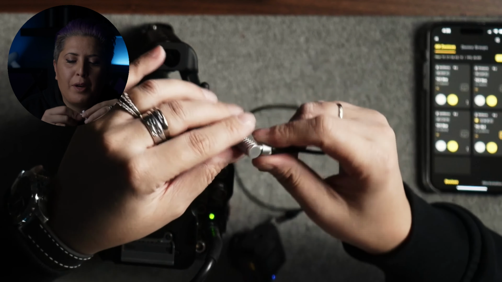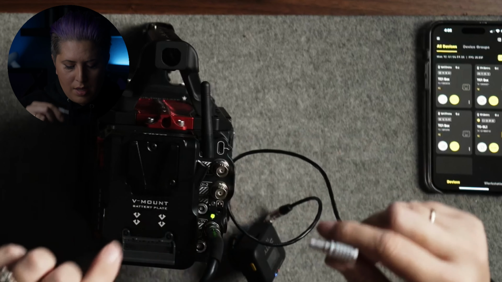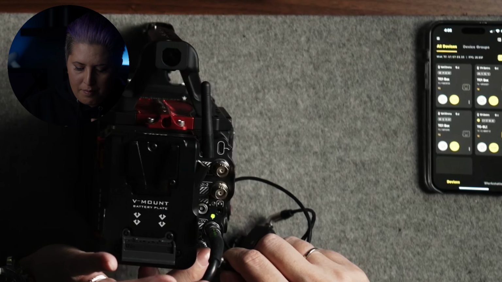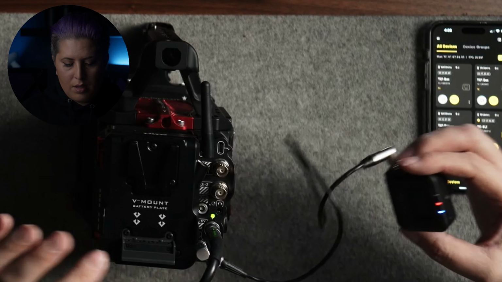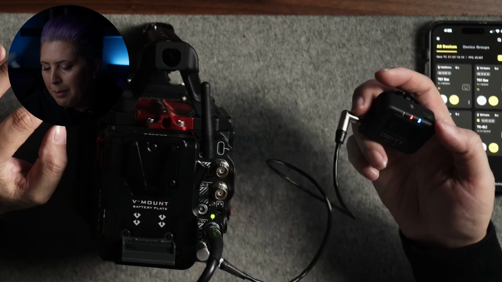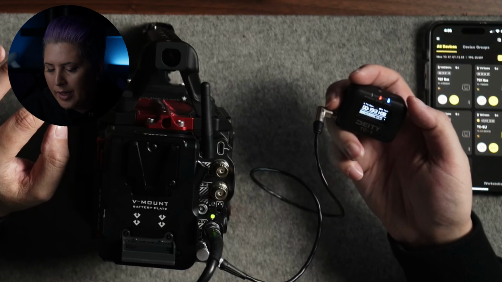So I'm going to go ahead and take this. You want to be really careful, of course, when you're going into these ports to not bend pins. There is a little red dot on the top of this LEMO adapter, and there's a little red dot here, so it should help in lining things up. There you go. Little snap. Again, you don't want to bend or break pins, so be careful you're not forcing anything.